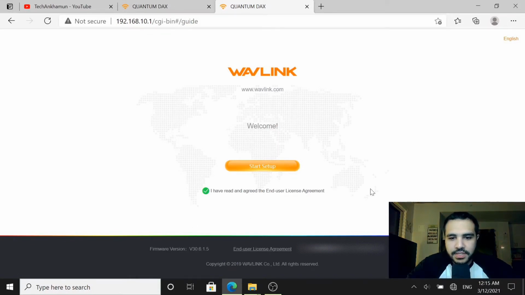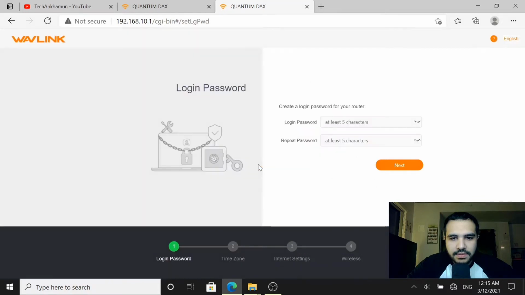This is the first page that we get from Wavlink. So I have read and agreed to the end user license agreement. You have to check that and then start setup. Now we have to start with making a password, and this is a password for this page, for the control page, basically for the router.